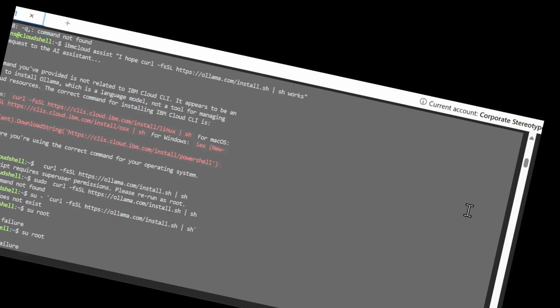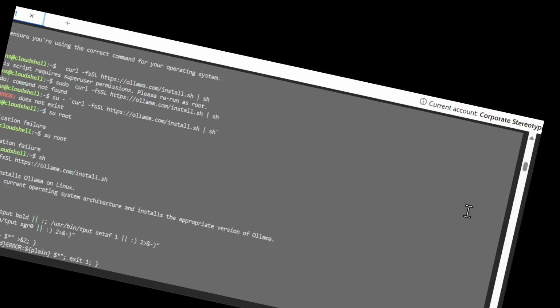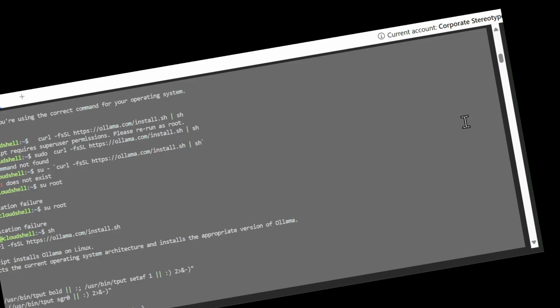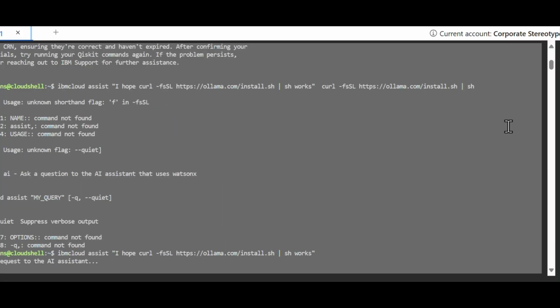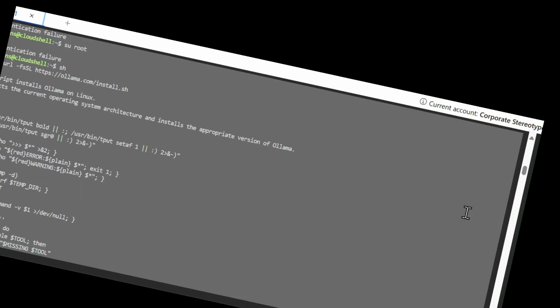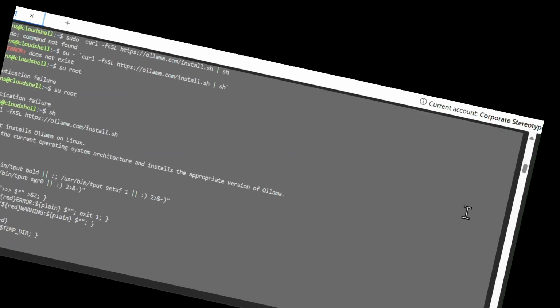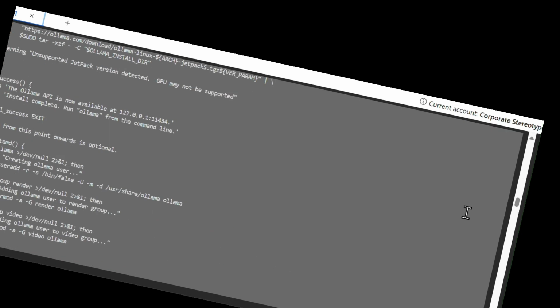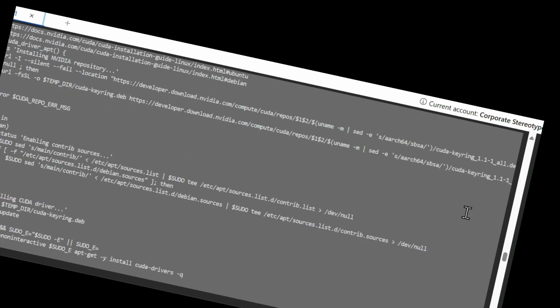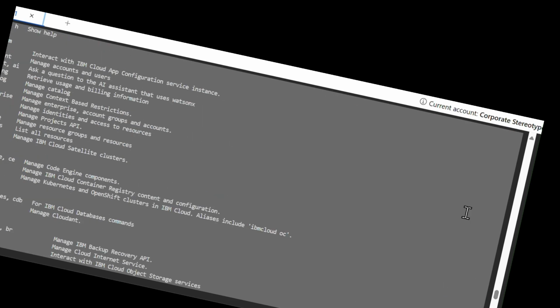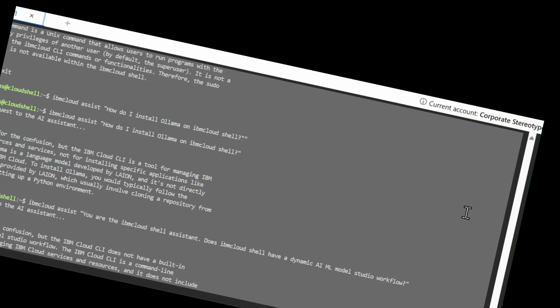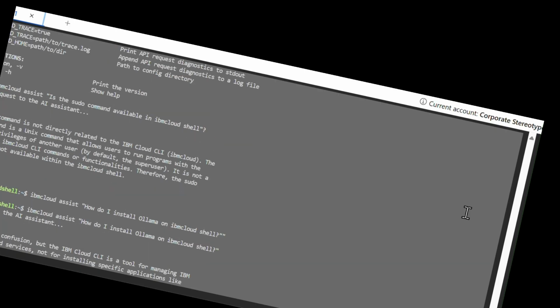Cloud's help $ curl -fsSL https://ollama.com/install.sh | sh. Error. This script requires superuser permissions. Please rerun as root. ibmcloud assist, is the sudo command available in IBM Cloud Shell? Sending request to the AI assistant. The sudo command is not directly related to the IBM Cloud CLI. The sudo command is a Unix command that allows users to run programs with the security privileges of another user, by default, the superuser. It is not a part of the IBM Cloud CLI commands or functionalities. Therefore, the sudo command is not available within the IBM Cloud Shell.